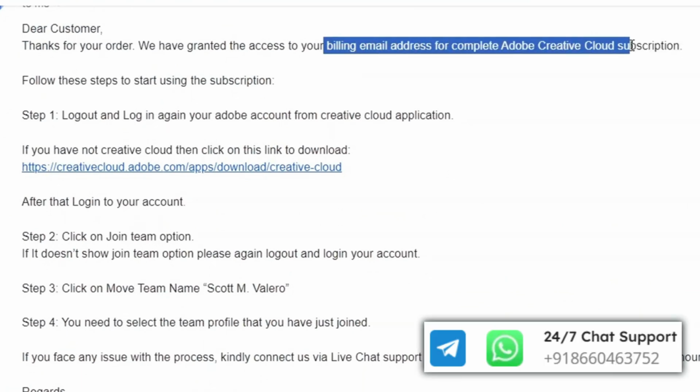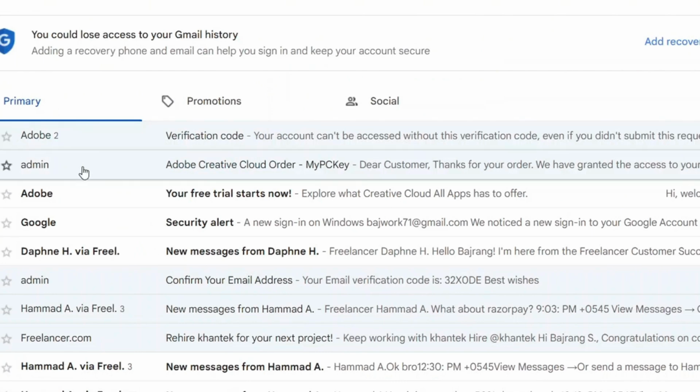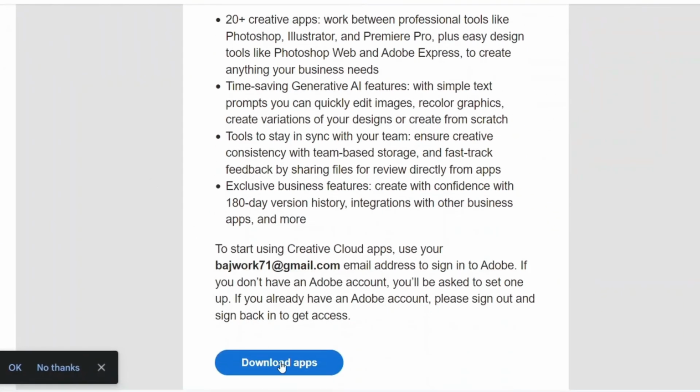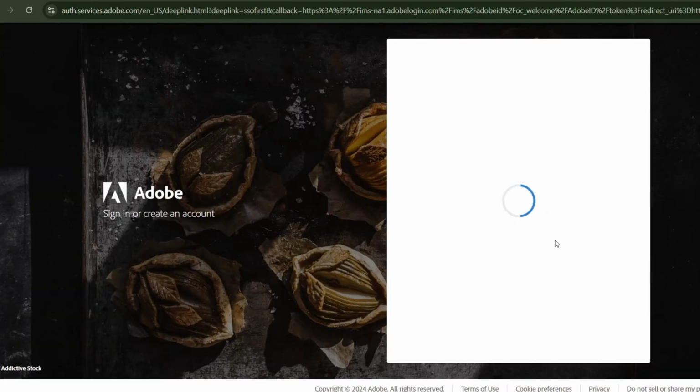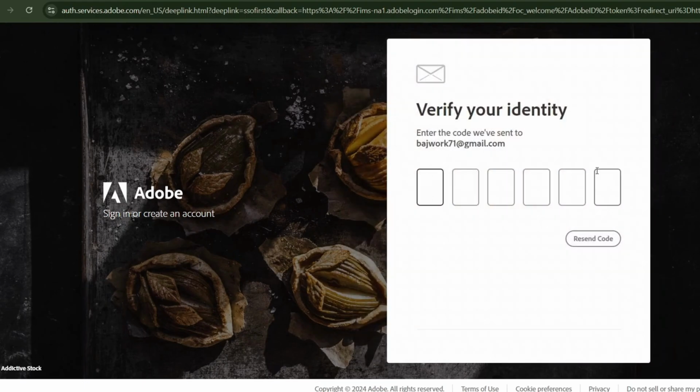And if you are facing any problem, you can directly text either via WhatsApp or via Telegram with this number. So that is another mail from Adobe which is written as your free trial starts now, and that is a link to download the apps. After clicking this link, the Adobe CC webpage will open, and with the provided Gmail, you can verify your identity.